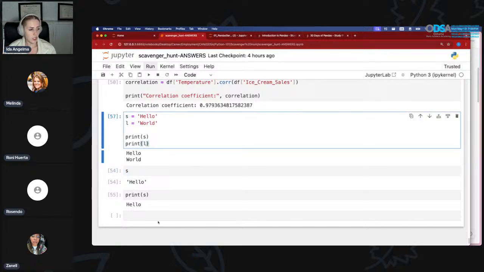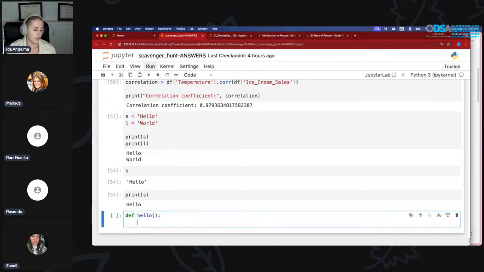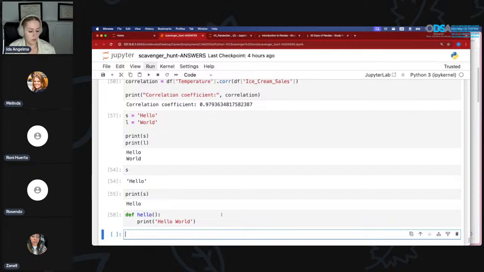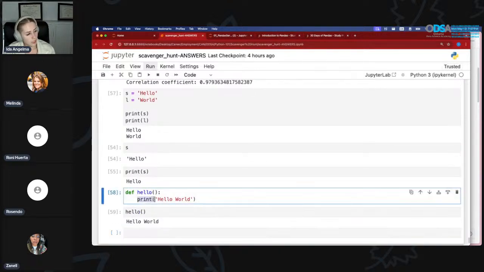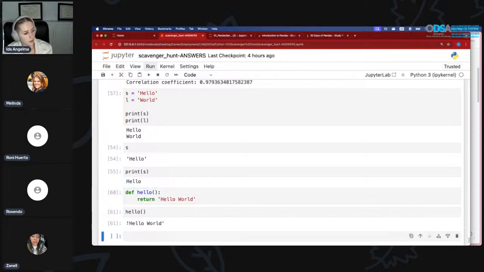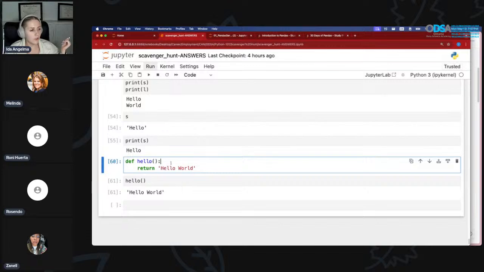And then in functions, if we have function hello, we can do print hello world. And then when we go and call hello, it's going to get us hello world. Alternatively, we can do return hello world, and it's going to do the same thing. How you would use print versus return in a function is if you wanted to be able to assign the output of that.